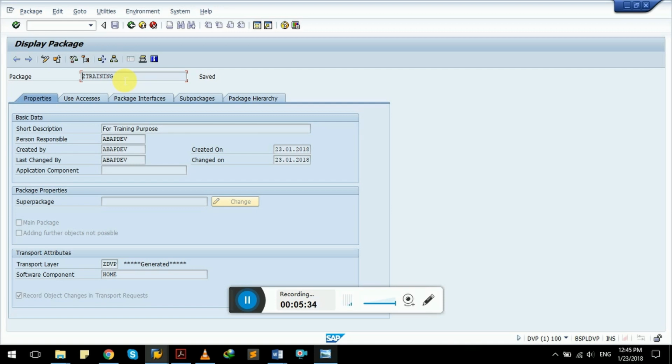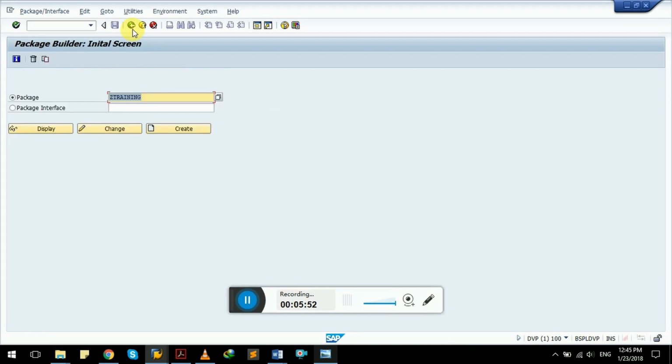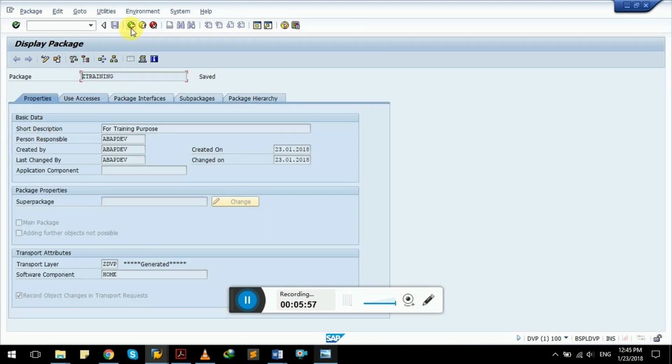So it is good practice for programmers and developers to create their own package, and all their database tables, programs, reports, custom screens, and whatever work they are creating, classes, objects will be in that package. So our package is created. We can display it as well, and we will use it in the near future for our development purposes. We can save all the things which we are working on in this package.